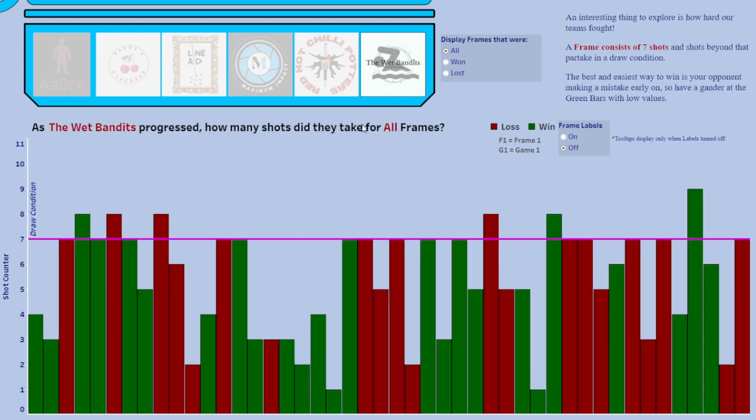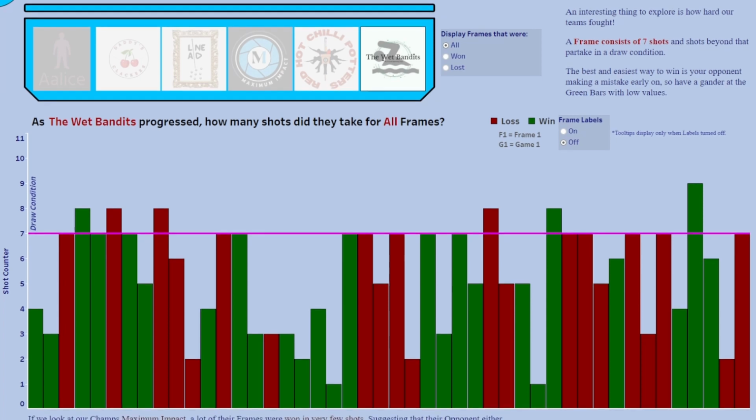And you can see there's a lot here at the Web Bandits. That Web Bandits had quite a varied amount. They didn't lose easily in the beginning, but same at the end. So there weren't any sort of trends with this team. They played quite evenly throughout the whole tournament, all the way to the finals.